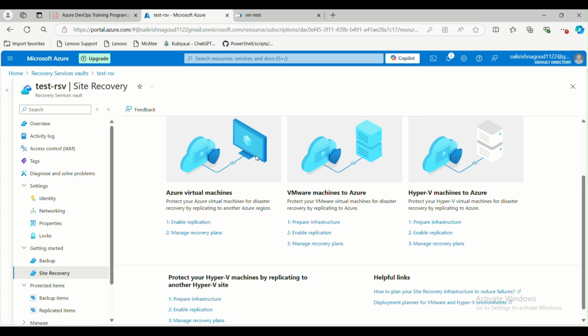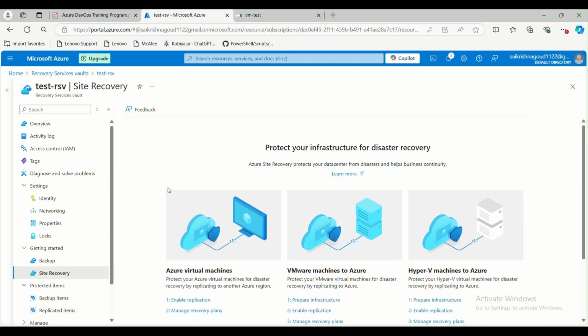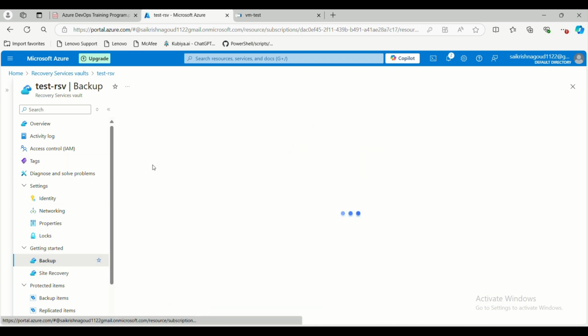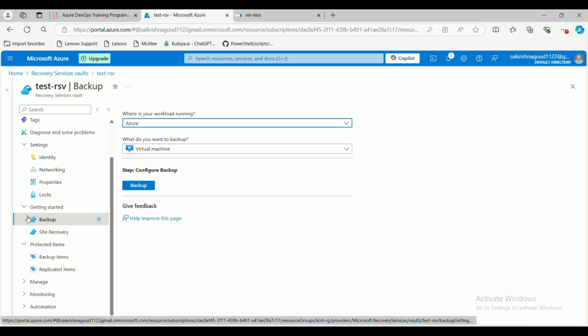So that you can access that VM from another region. But prefer to use backups only. Don't use Site Recovery. Okay. So by using this backup, you can create it.